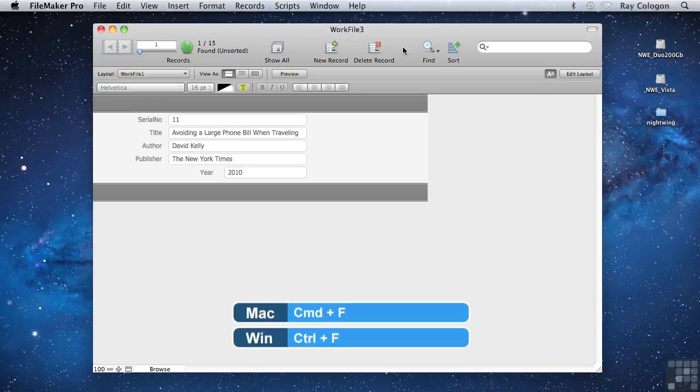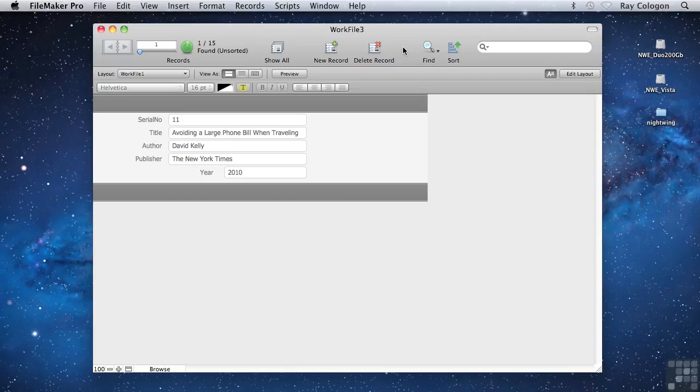Command F on the Mac will take you into Find mode, the equivalent is Control F on Windows, and the Return or Enter key on the keyboard on either platform will perform the find.